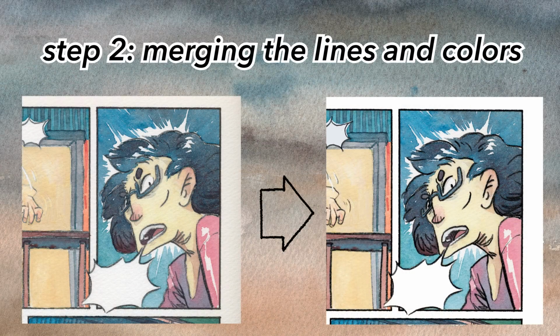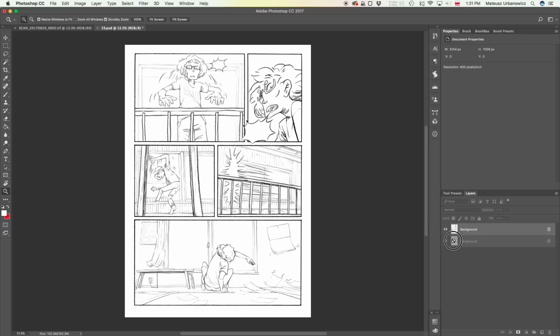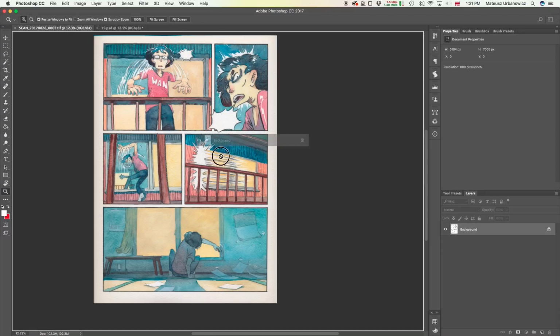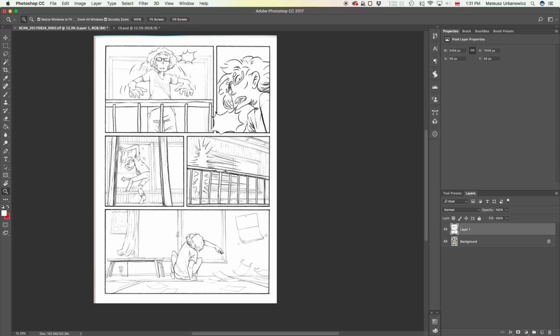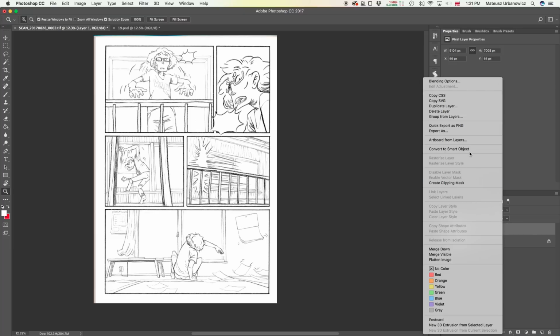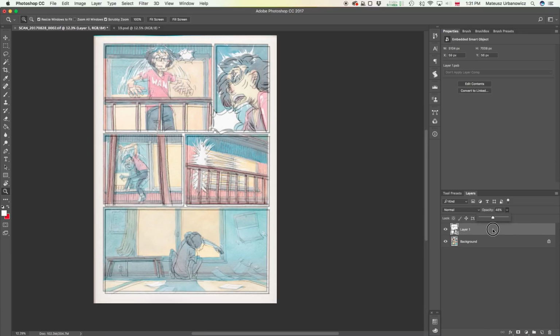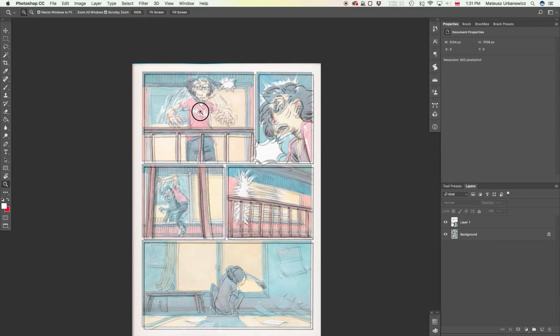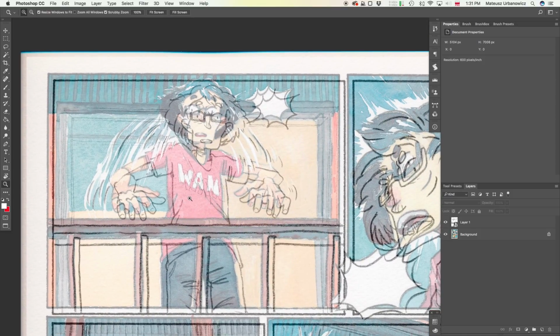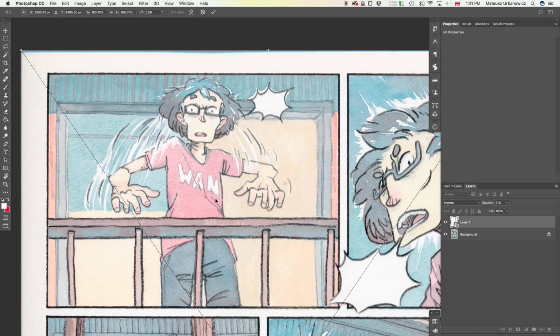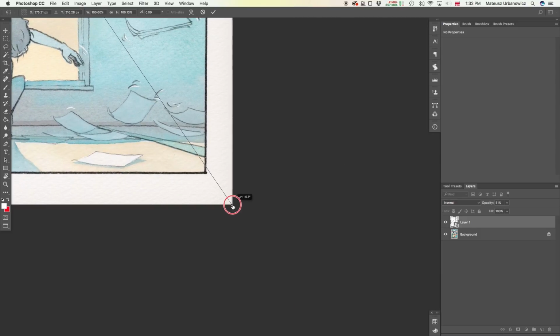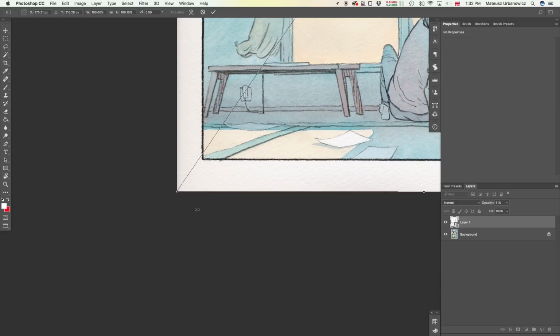The next step is merging the lines and the color file. So I flatten the lines file and copy the content of it to the colored page file. Because the paper warps when you paint with watercolors, the lines and the color page will not match perfectly. So I have to transform the lines layer a lot to make them match. To do this, I first convert the layer into a smart object and then I use free transform and warp transform to match the layers together.